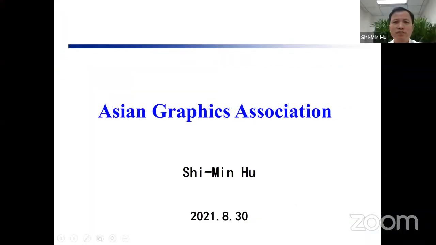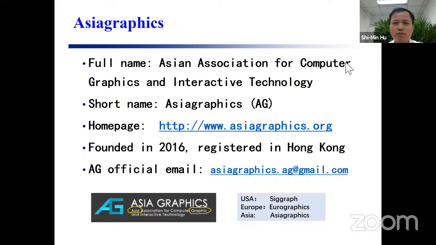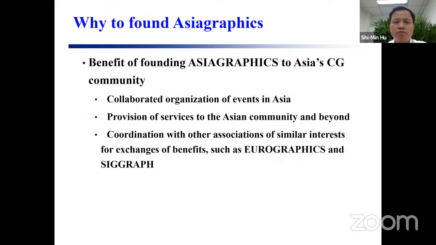So, dear professors, dear students, dear friends, it's my honor to introduce the AsiaGraphics Association firstly. AsiaGraphics, the full name is Asia Association for Computer Graphics and Interactive Technology. As Li Gang said, it's founded in 2016, registered in Hong Kong, and this is our logo. So we hope AG could be as well as SICP and Eurographics in United States and Europe. For the benefit of founding AsiaGraphics to Asia's CG community, we have three purposes.